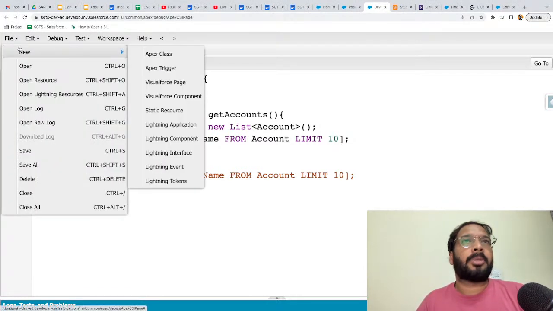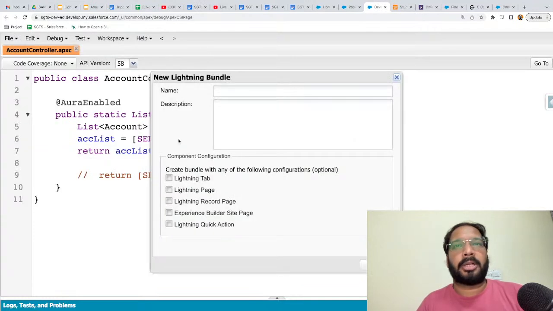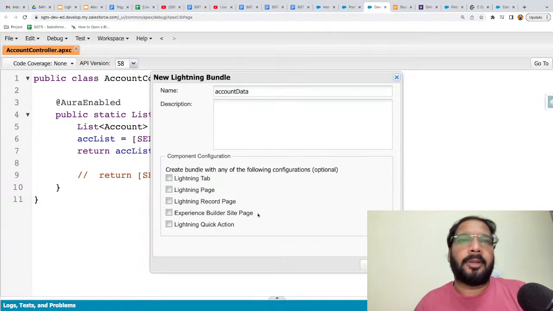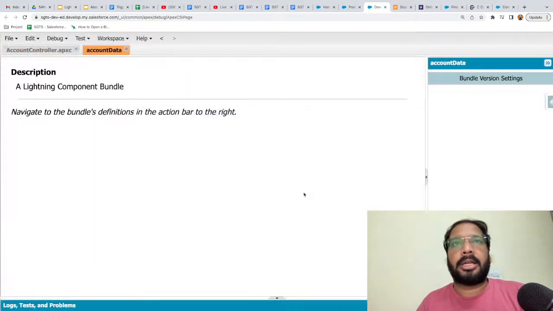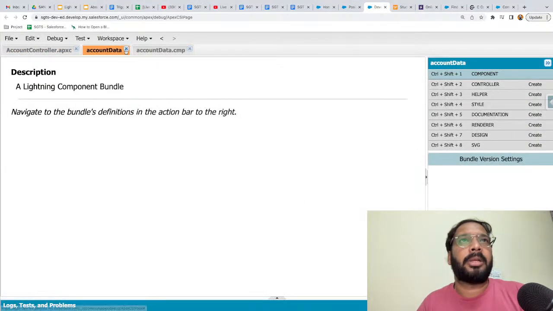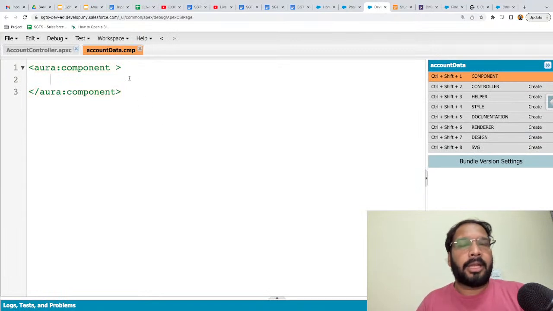and I'm going to implement a new Lightning component. Here, naming it accountData, and if you want to place this component anywhere, you can enable these checkboxes as per your requirement. Just click on submit, so that component will be created, right? Here we actually need to implement the statement.